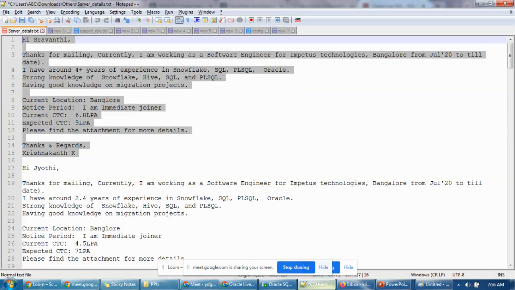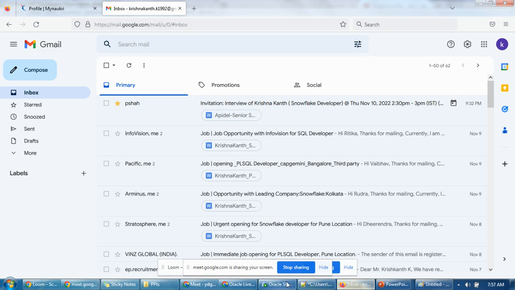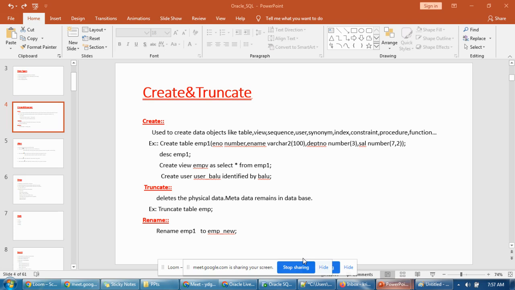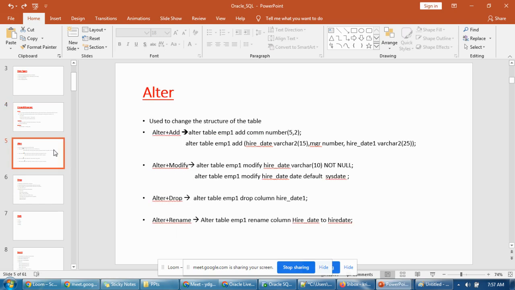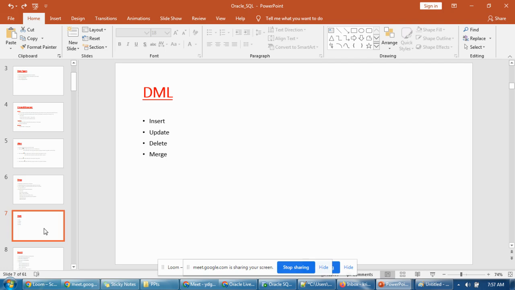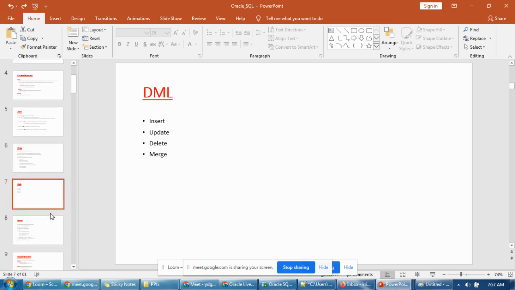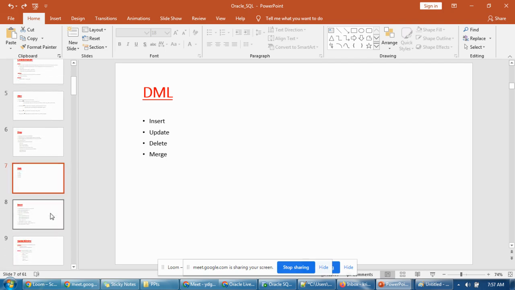Tomorrow we'll start DML. In DDL we have only one left, which is truncate, and I will explain that after the completion of DML commands. I have covered DDL commands today. From tomorrow onwards we'll go a little bit faster.